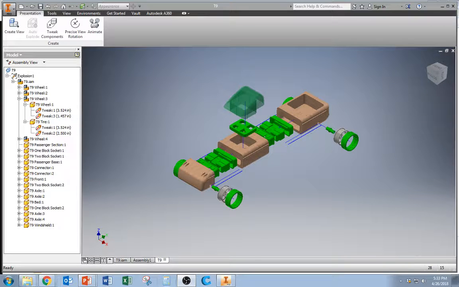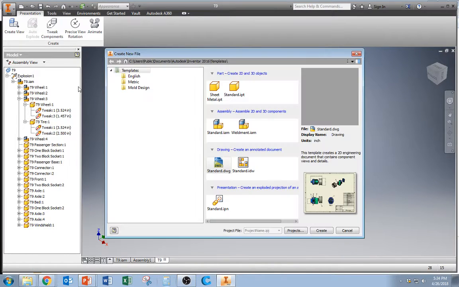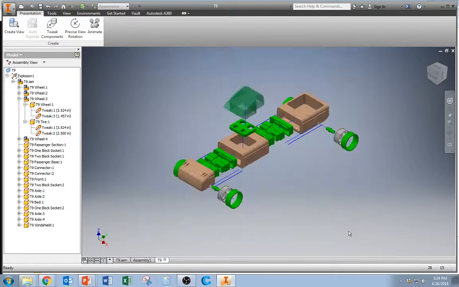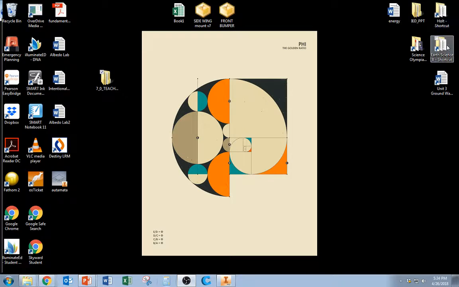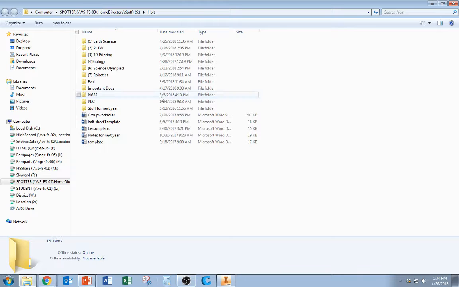Okay, for the next video, we're now going to take our completed exploded view of our car and make a drawing file out of it. So we're going to go to New and go to our drawing file. Actually, we don't want to do that. We're going to open up our normal drawing file that we always use.